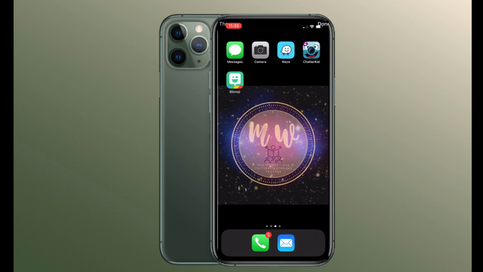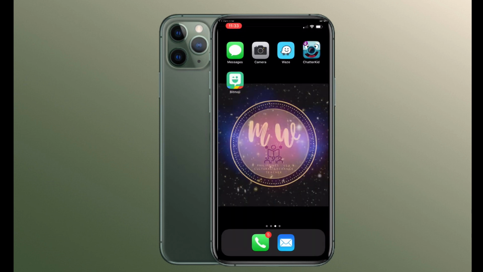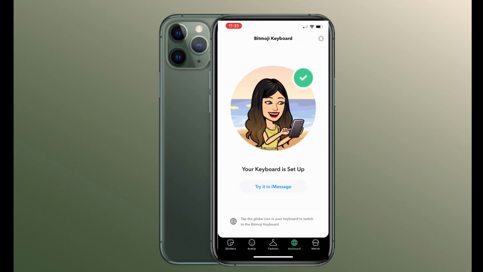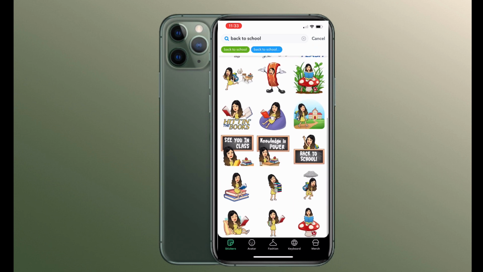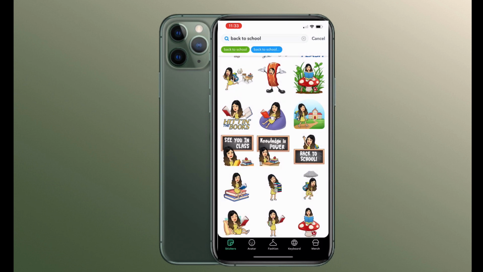So first, we need to have apps like Bitmoji and ChatterKid. Okay, so for you to do the talking Bitmoji, I will go to the Bitmoji app and then I'll search for back to school. For example, I want to do this. We will just click this and then click save image below.